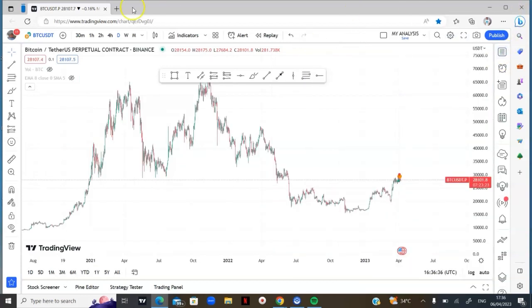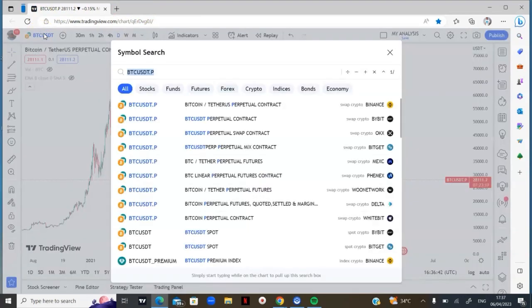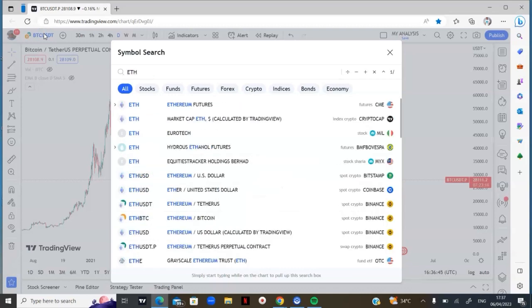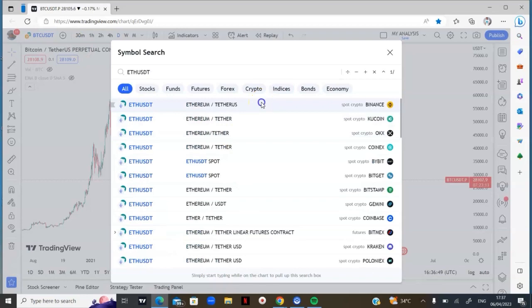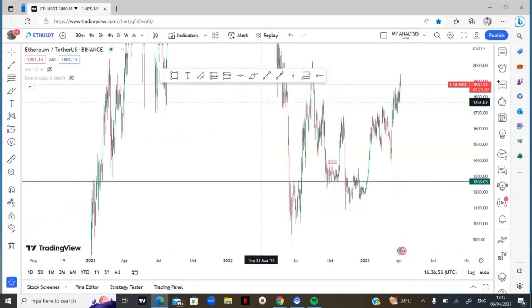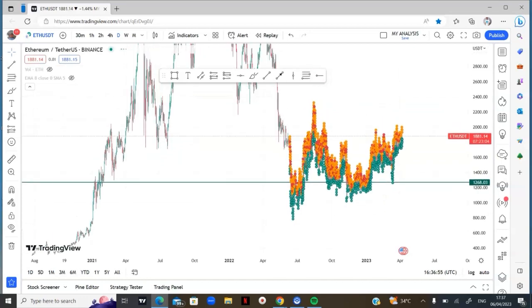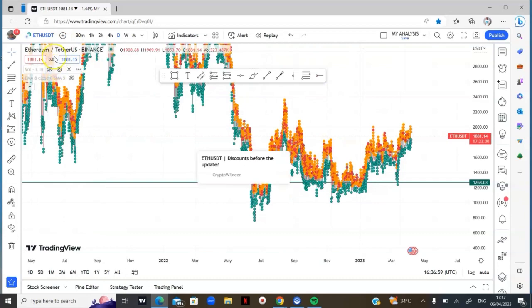But if you don't want a watch list, you can always search for whatever you want to analyze right here by clicking on this, then search Ethereum, ETH, USDT, or anything you want to analyze, and click on it. The chart is going to appear on your screen. So that is basically how to analyze that.